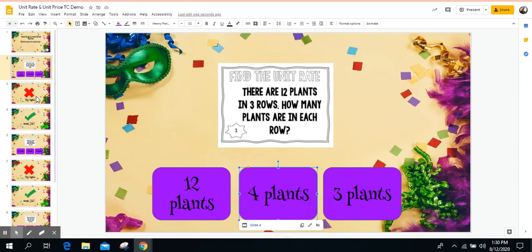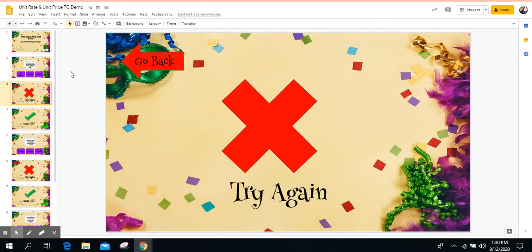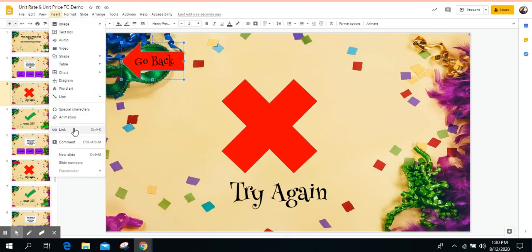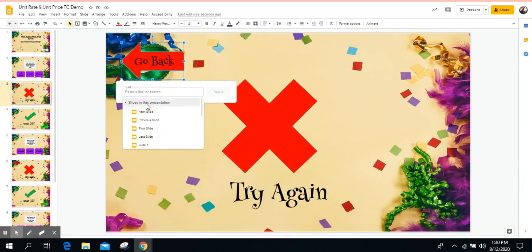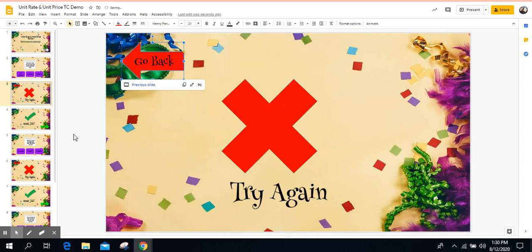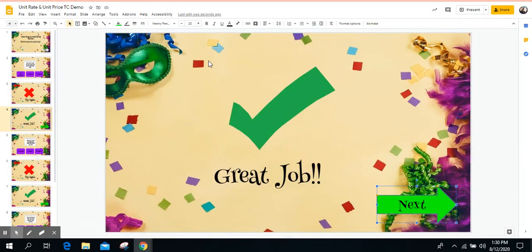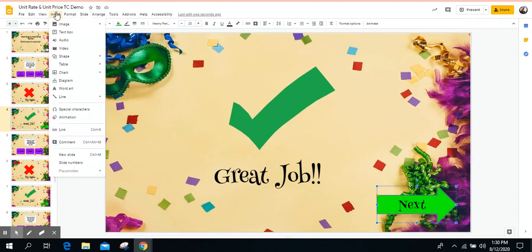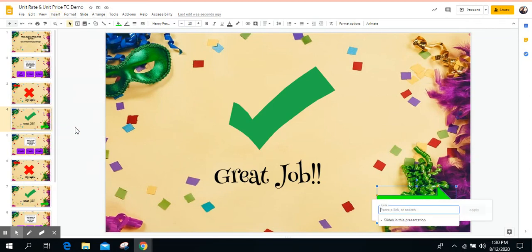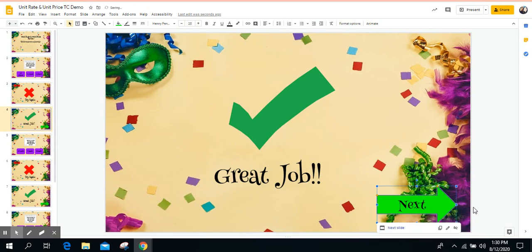Next thing I want to do is this one, go back. So we want that to take us to the previous slide. So I'm going to click on it, insert link again, and I want it to take me to the previous, apply. And then my great job, we want it to take us to the very next slide. So we link it again to our next slide, apply.